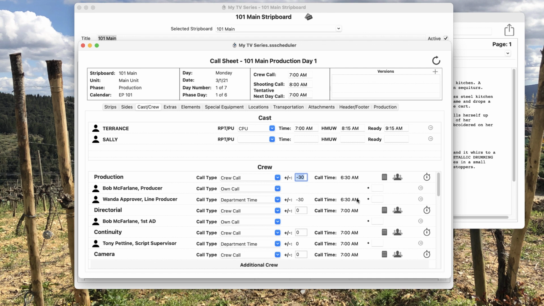Let's say you need Wanda to show up at 6 a.m. for some reason. You can override her time by selecting a different option in the call type dropdown. I'll select Unique Time. Notice a box appears for her call time, allowing me to set a specific time. I'll change it to 6 a.m. and tab to lock it in. Well, you can play with the different options. Again, be sure to watch the production and crew video to learn more details about the various options.